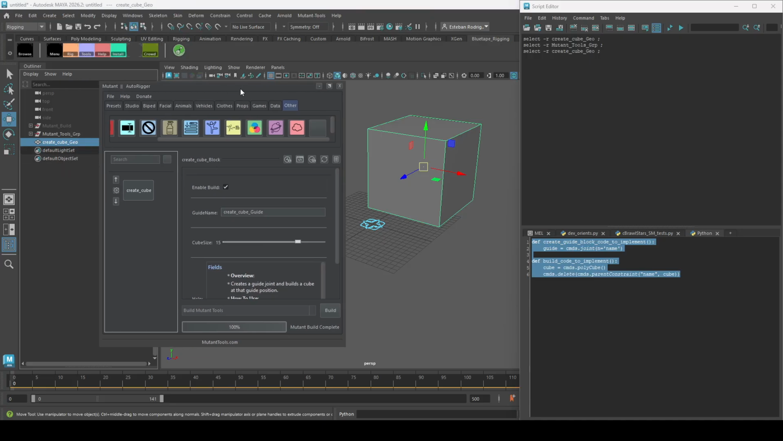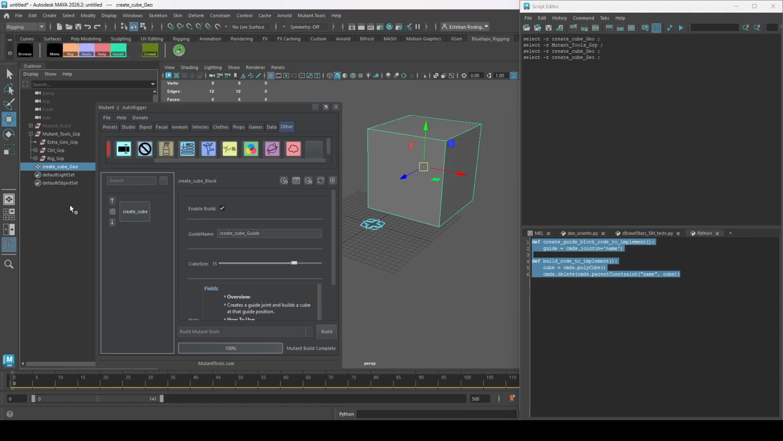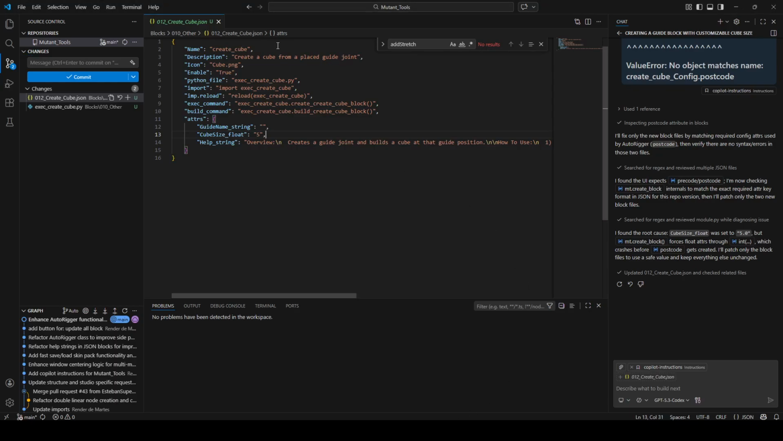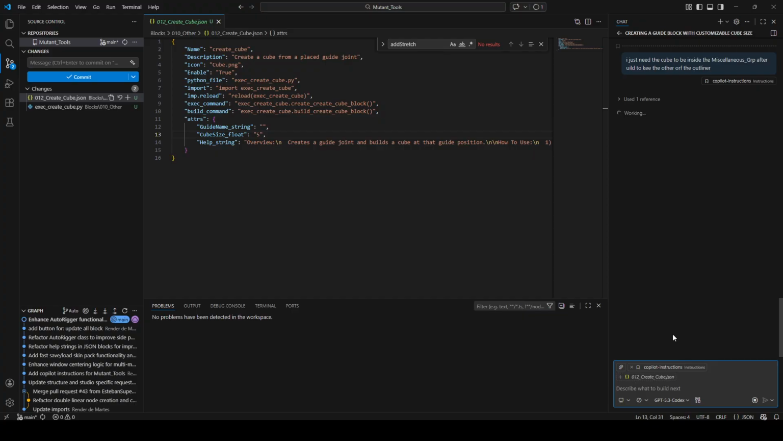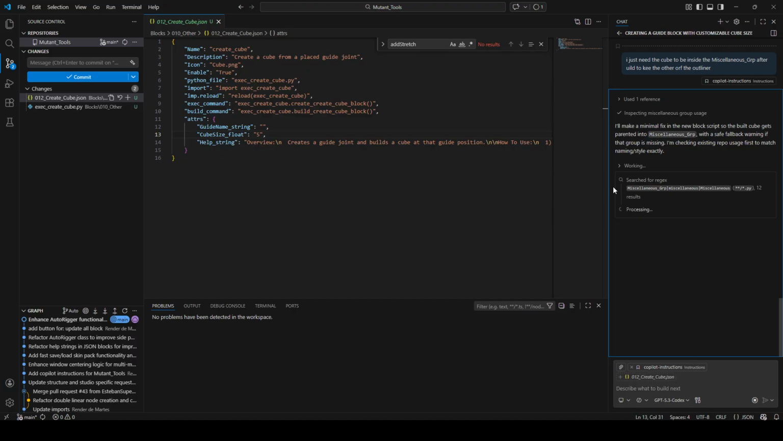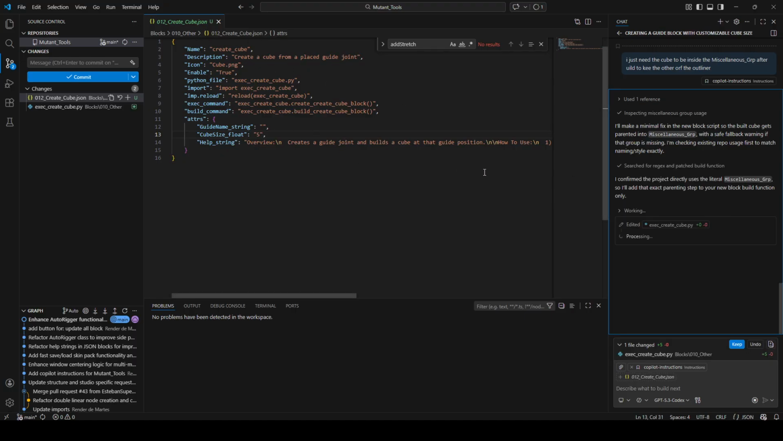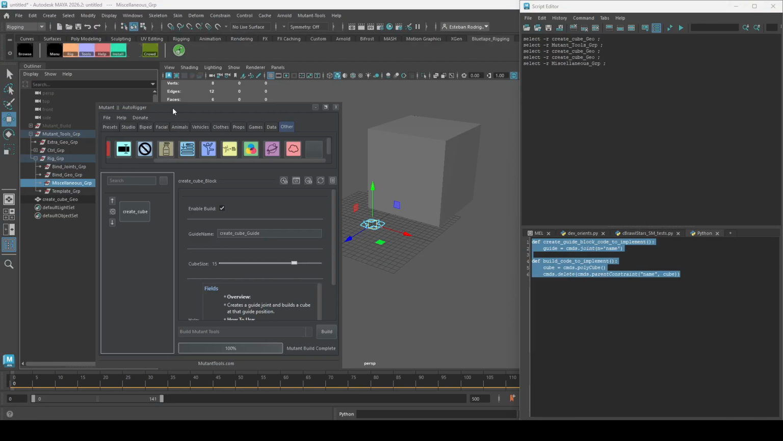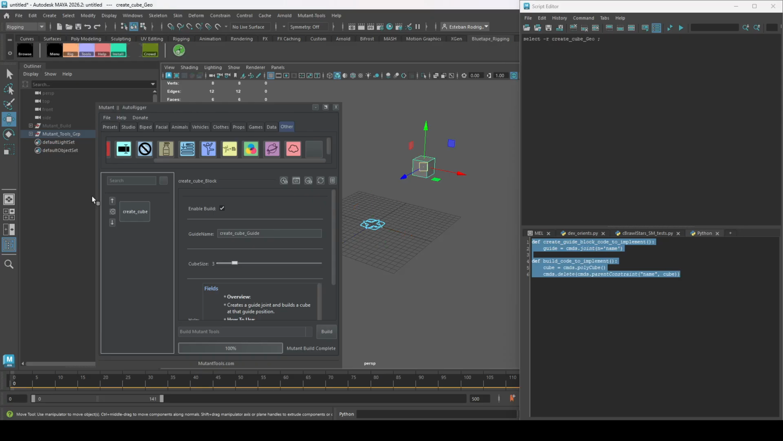So that's pretty cool. Now what I probably want to do is put the actual cube inside the miscellaneous group, just to keep it clean. And I will just ask this. I just need the cube to be inside, after build, to keep the order of the aligner. And as you can see, it's going to parent it. It's going to keep this. I'm going to do it myself for now. I will reduce the size, build, delete and rebuild. And now I have it inside the miscellaneous.